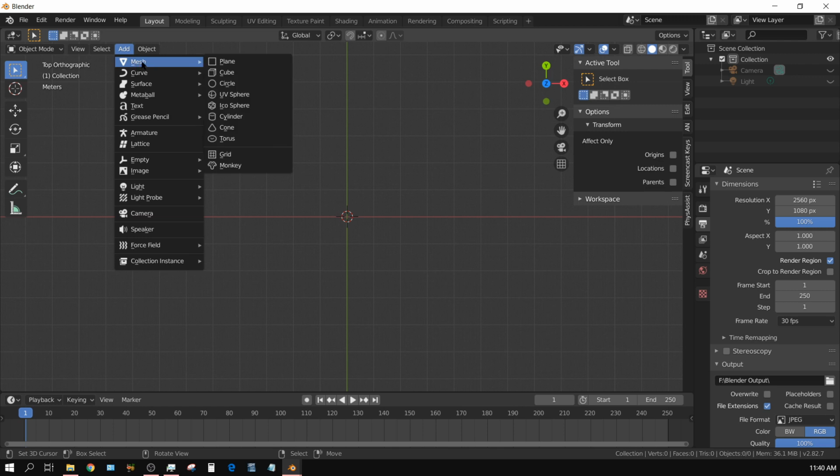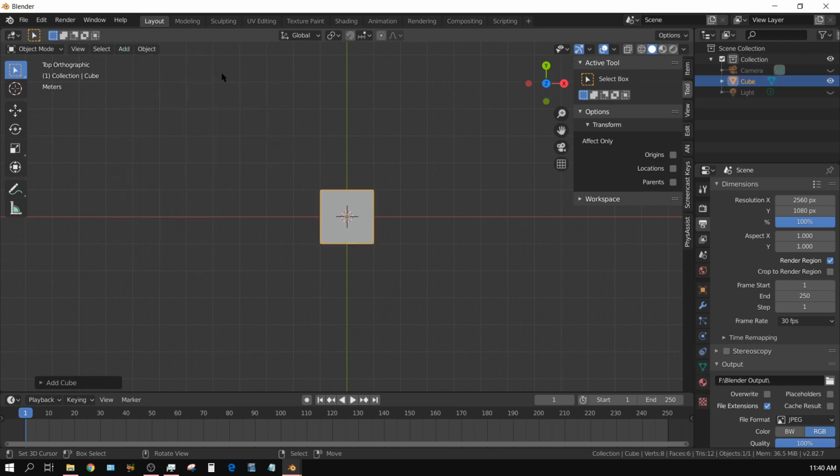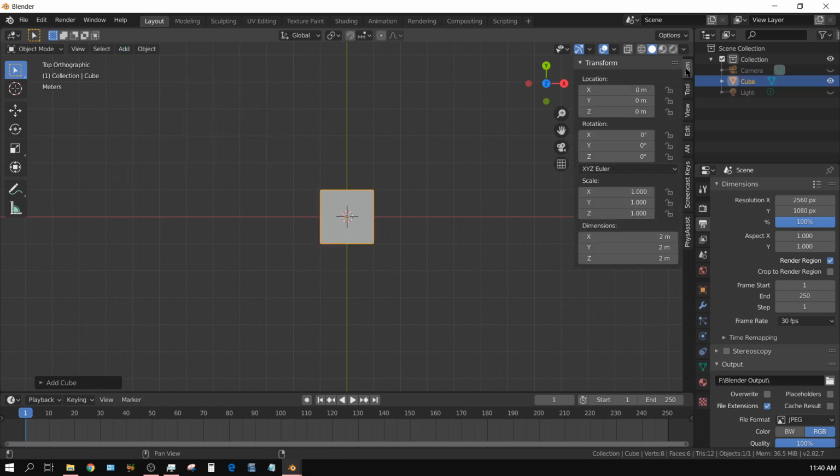Now let's create the domino. Add, mesh, and then cube. Now click on idle, and we're going to adjust these right here in order to adjust the size because we want it to be fairly precise. On the x-axis, adjust this to 0.05, and then on the y-axis, adjust this to 0.15.